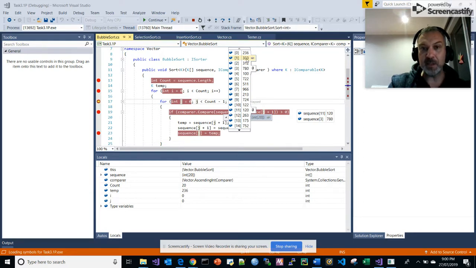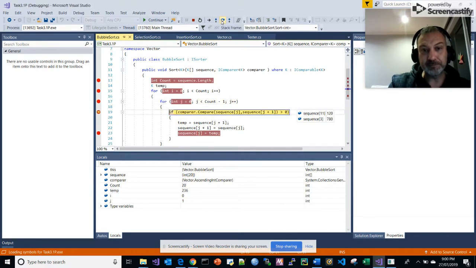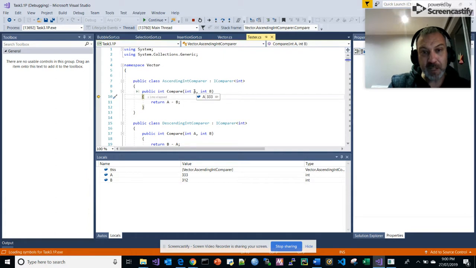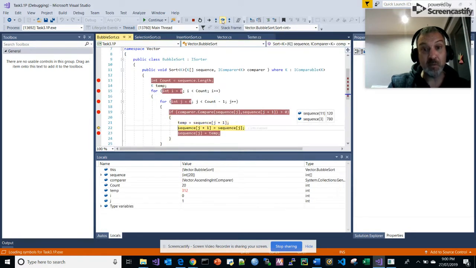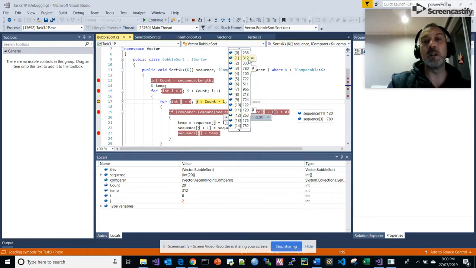The next compare test will be between 333 at index 1 and 312 at index 2. Obviously not in ascending order. So let's jump into it. 333, 312, 21 is the return, and that clearly is greater than 0. So it's going to then swap the indexes, and we can double check if that's actually occurred. And yes, it has. 312 is now index 1 and 333 is index 2.